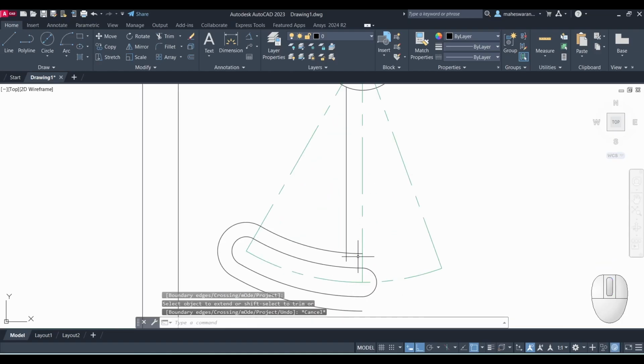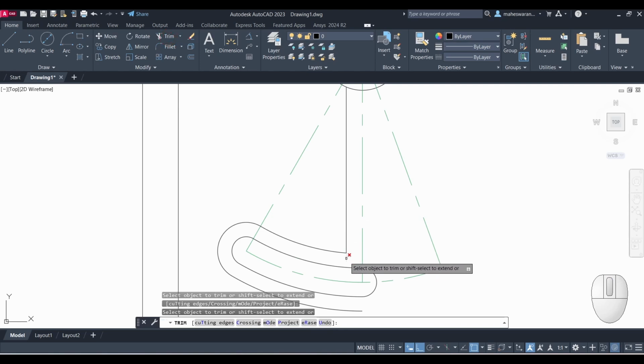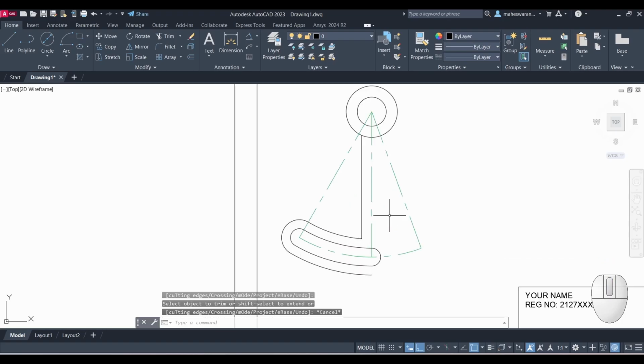Now this I want to remove. So go to trim, remove these two items. Right. Now similar to this, I need it on the other side also. So this is the line. Similar to this line, I want one on the other side.